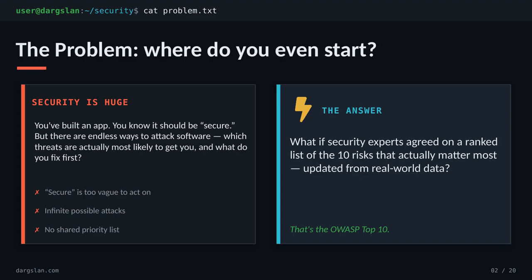You've built an app. You know it should be secure, but secure is a vague word. The list of possible attacks is basically infinite, and there's no universal priority list telling you what to patch first. That's exactly the gap the OWASP Top 10 fills, a ranked, expert-backed list of the 10 risks that actually matter most, built from real-world data.